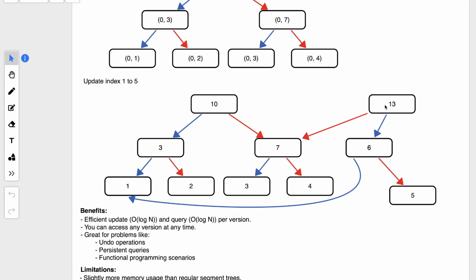So for example, in the first version, the root node's left pointer was pointing to 3. Now in the new version, the root node's left pointer will point to the new node that we have created, which will point to 6. But the right pointer will still point to the node 7. Here we are not copying node 7, we are just pointing the right pointer to node 7, which is reused in the first version as well as in the second version. So this whole right subtree of the root node is being reused in both versions.